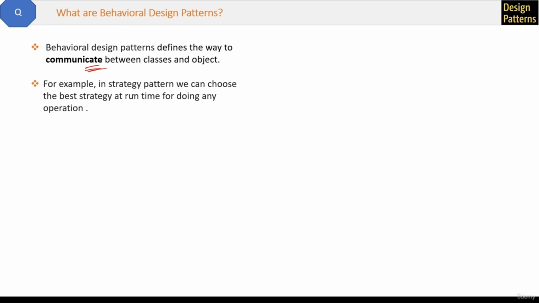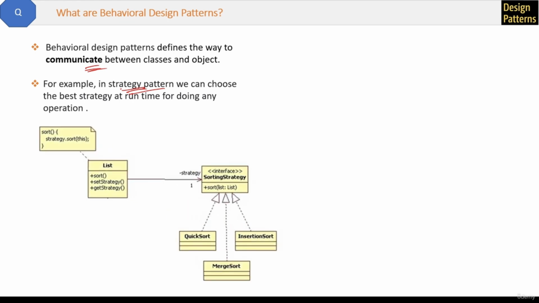What are behavioral design patterns? This is the third category of the design patterns. The definition is behavioral design patterns are the way to communicate between the classes and the objects. So you have to choose the best way to communicate between classes and objects, okay? For example, let's take the example of a strategy pattern, which is also a kind of behavioral design pattern. In strategy pattern, we can choose the best strategy at runtime for doing any operation. Here below you can see this flow. We can select here the best strategy out of quick sort, insertion sort or merge sort to sort the list at the runtime.